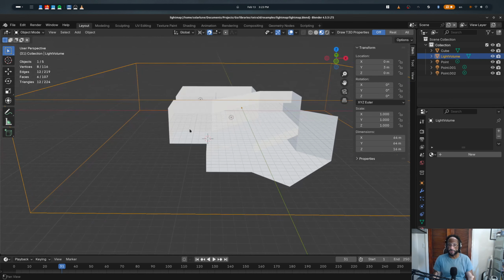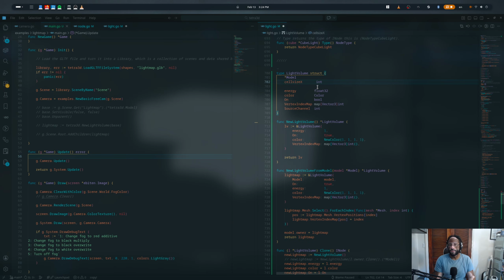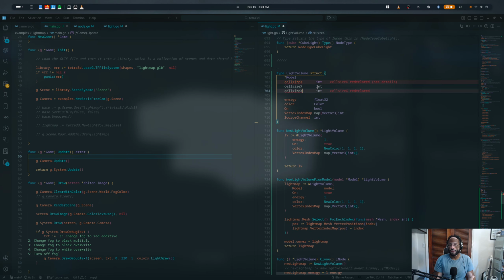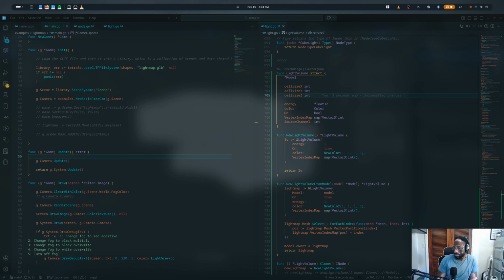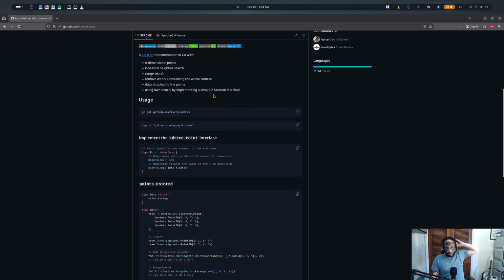So the idea is we want to be able to tell how many cells, what the cell size is. So this is going to be an int, I guess we have X, Y, and Z. We want to have a KD tree, which I think we should be able to use this implementation that I found earlier. It seems fairly simple. Implemented in Go.